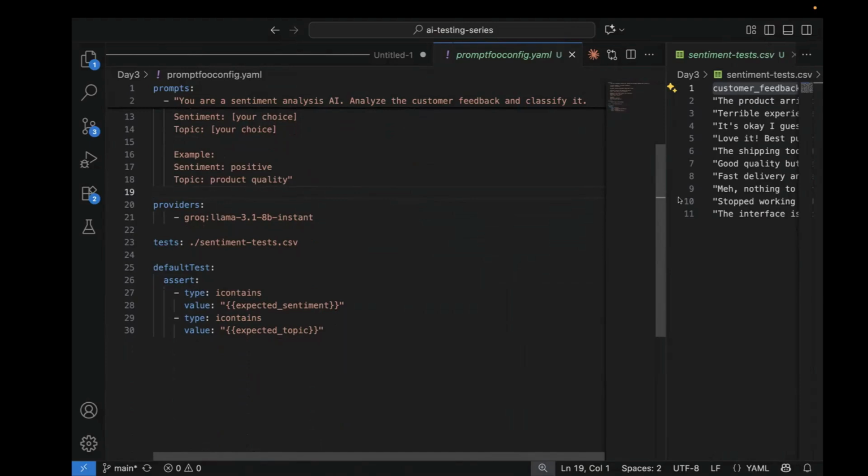Now here comes the provider section. I've already covered this in the previous video. You can just mention your provider here. For demo purposes, I'm using Groq. This tells promptfoo which AI model to use for the testing, which is super fast and very cost effective for testing. But, like I said, you can go for OpenAI, you can go for Anthropic, you can go for Gemini also. The beauty of promptfoo is you can easily swap models and test against multiple models simultaneously to compare the performance. For now, we are just testing with one model to keep things simple.